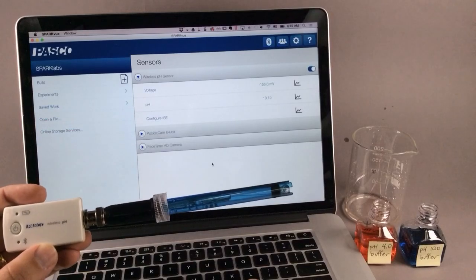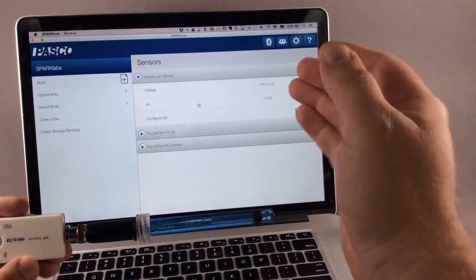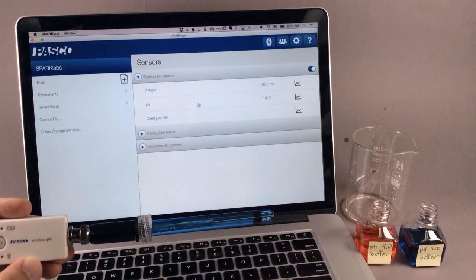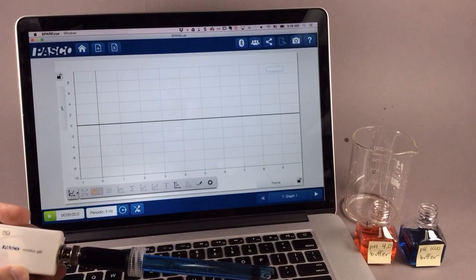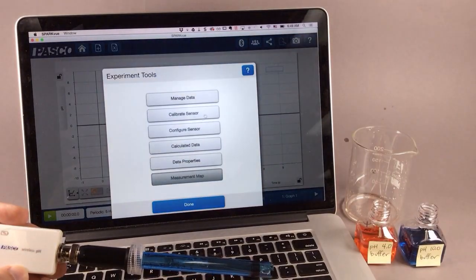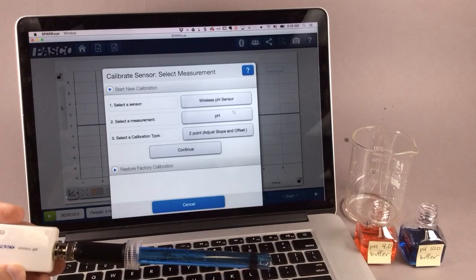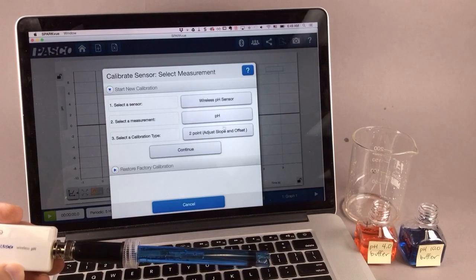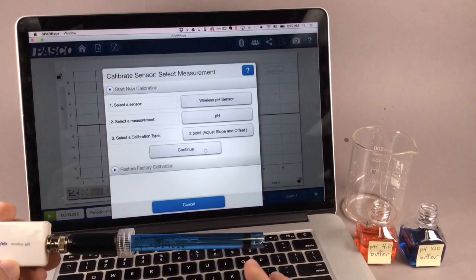In order to calibrate the sensor, you'll need to be in a Spark file, so I'm going to select the pH measurement, which I've previously connected to SPARKvue already, to enter a file, and I'll go to the Experiment Tools menu and select Calibrate Sensor. I need to make sure that I've selected the wireless pH sensor, its pH measurement, and I'll leave the calibration type at its default, a two-point calibration, and select Continue.